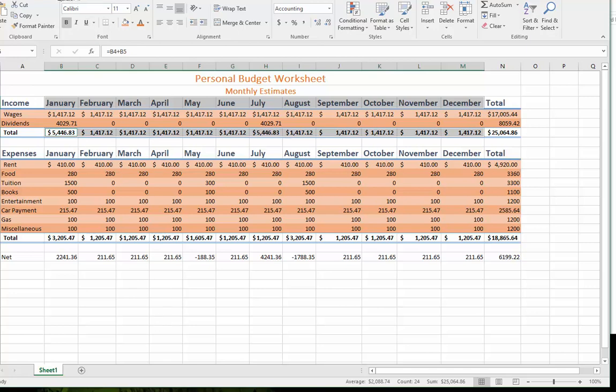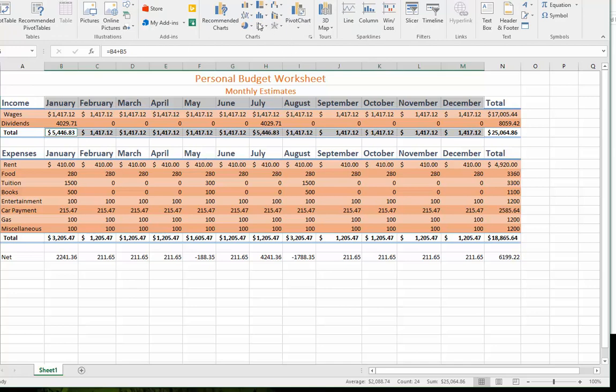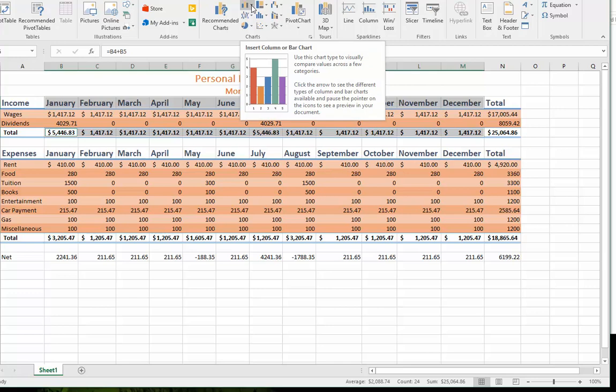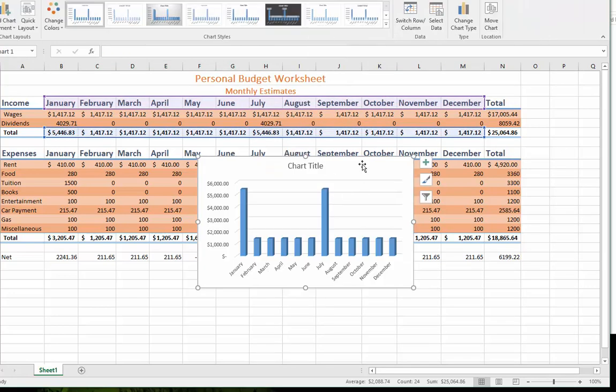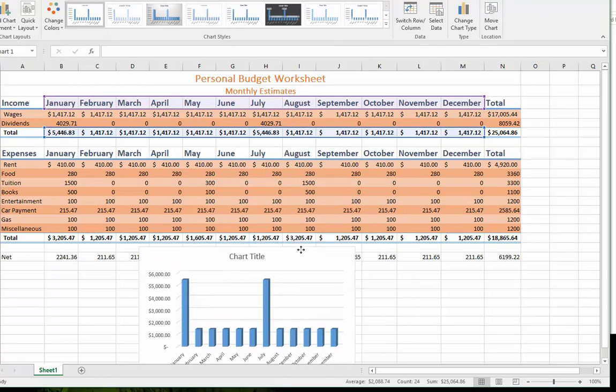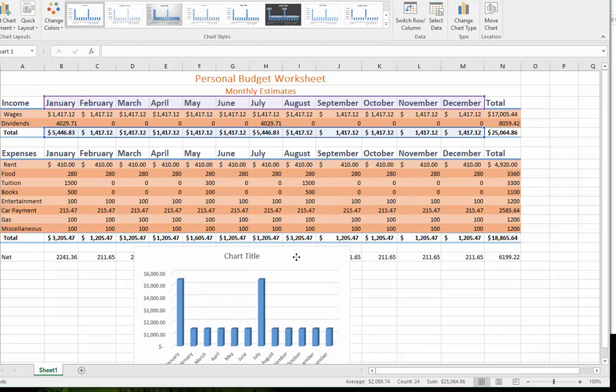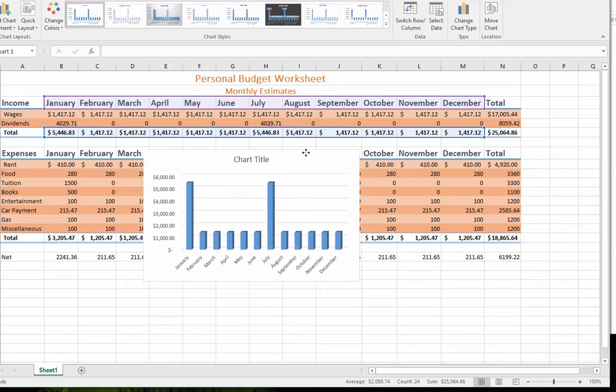So I'm going to select insert, go to my insert group. I have a chart group. I want to use my bar chart. So I'm going to click on this and I'm just going to choose a 3D bar chart. And you'll see there is my chart. I'll move it down here a little bit. I will put it here just so you can see it. So here's my chart, you can see January and July, that's when my dividends showed up. So those are why my months are like that. Okay, so that's how to do a chart.